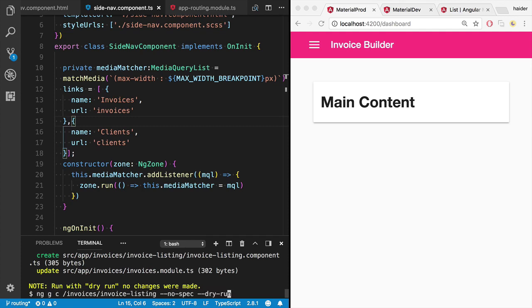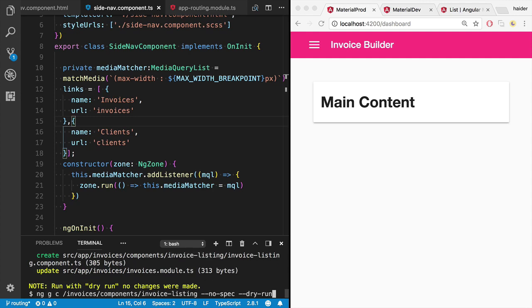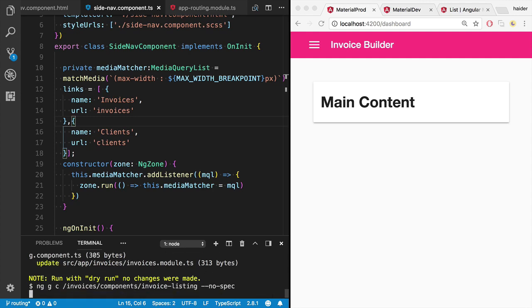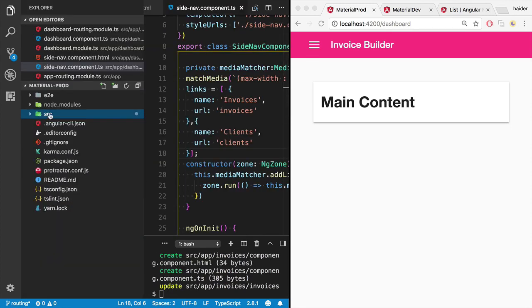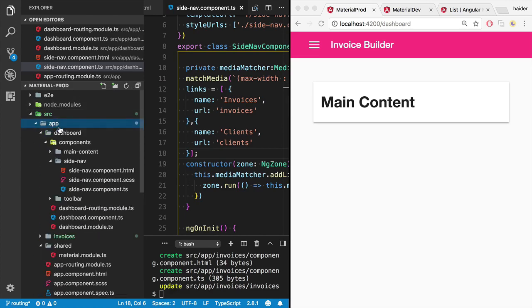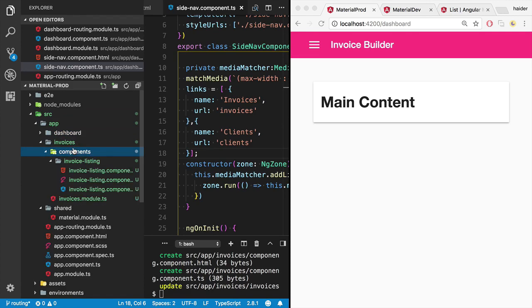Or you can also do it in this way, because I want to follow the same coding conventions, components. Cool. Now it will create the invoice listing component inside the components directory. Let's do that. Cool. Let me open the invoices. Here we have the invoices module, and we will have these components. The first component is invoice listing.